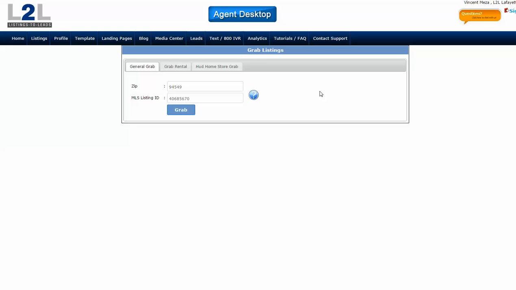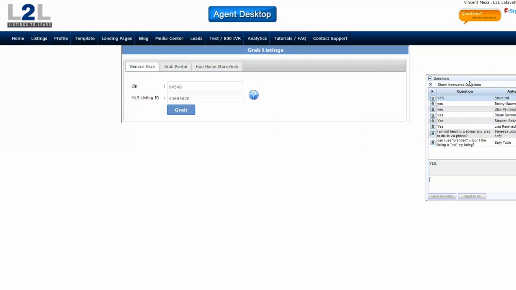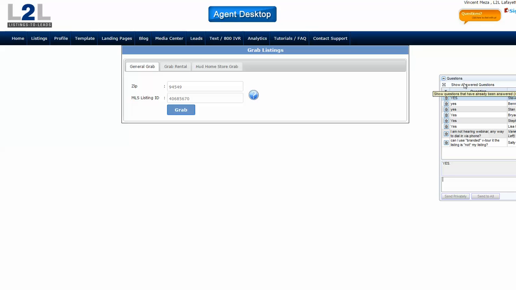So I see a question here. Before we take the next step, let's look at this question. Can I use a branded virtual tour if the listing is not my listing? You can if you're going to put it on social networks. I'm sorry, not Zillow or Trulia. But I don't think you'd be able to take it and affect anything else, because it's not your listing on the rest of the internet.